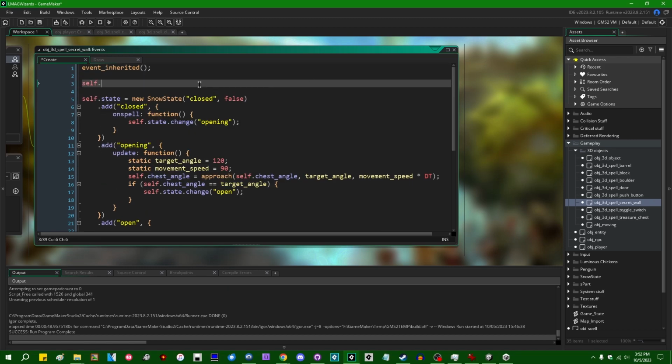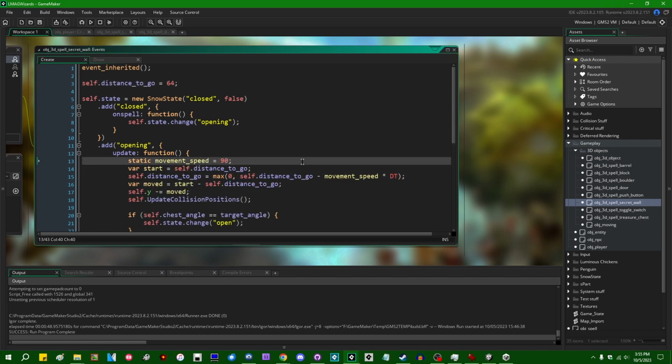So if I have a secret wall that's 64 units high, 32 units being a meter, and I want the secret wall to slide down 64 units into the ground so that it's perfectly hidden against the ground. Alright, that took me a few minutes of reasoning through.